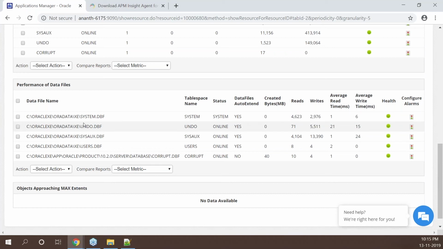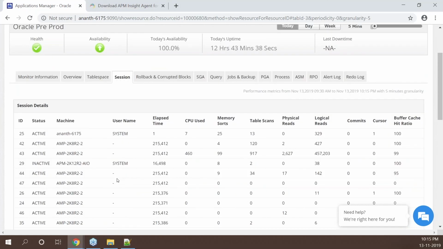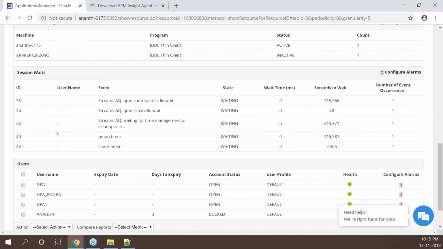Similar to that, you could see the session details. We monitor all the sessions connected to the specific DB server from your user, and we show you the session ID, the status of the specific session, from which machine the session is being accessed, and the table scans, CPU used, physical reads, and logical reads, including the buffer cache hit ratio for each individual session. So you could find those details, including the session summary and the session waits.